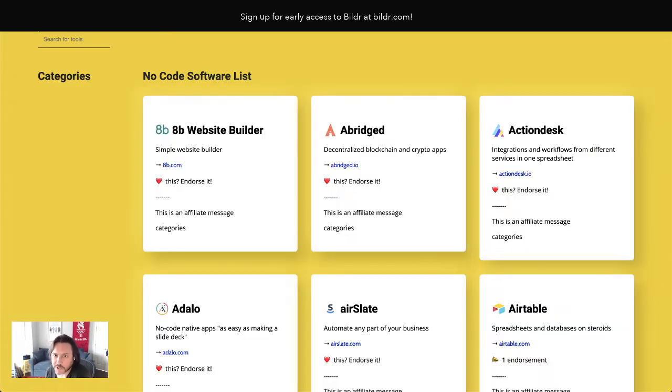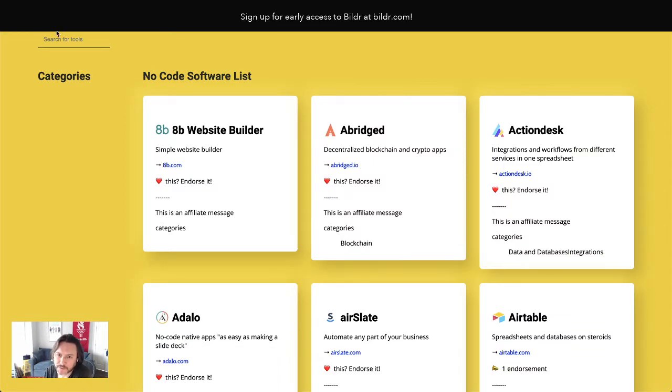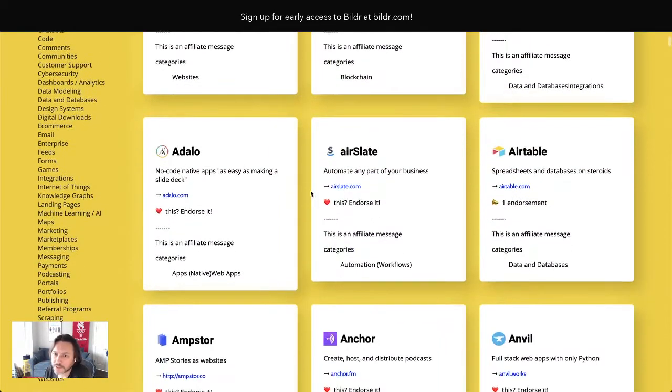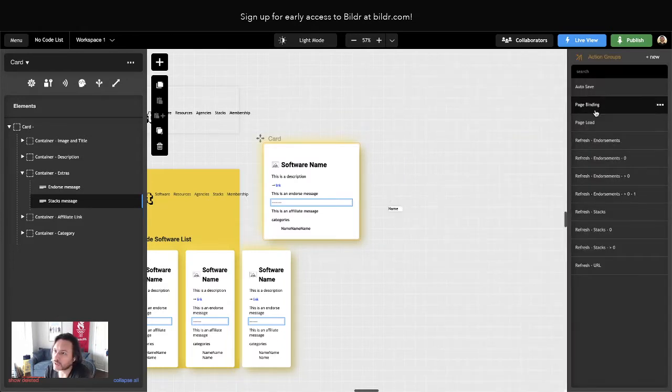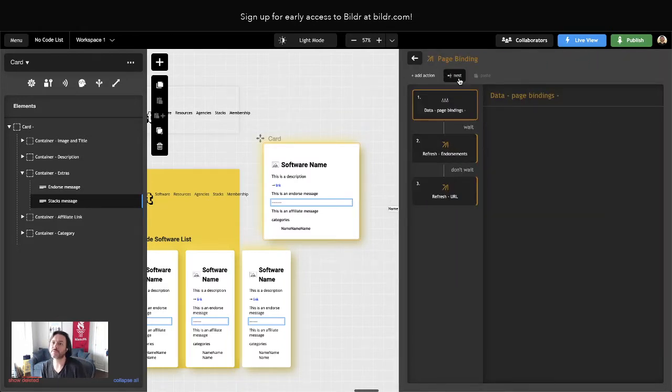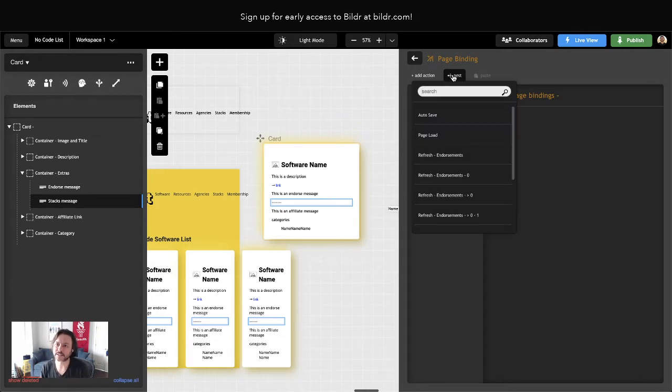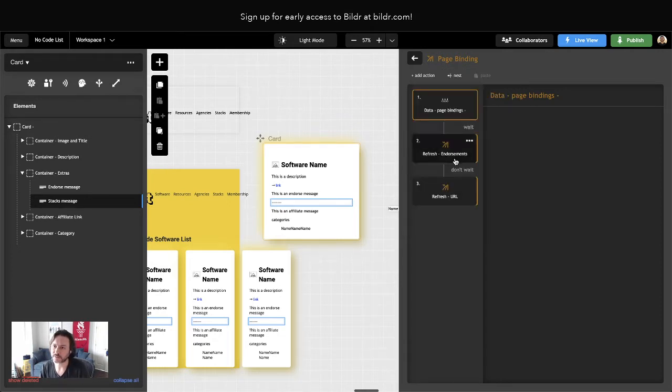So let's double check that this works. Just refresh here. It looks like it doesn't work because these also, oh, you know what? I forgot to call it originally. So just like the refresh endorsements, actually, I have to nest the refresh stacks action in here. Let's put this right here. These orders really don't matter.